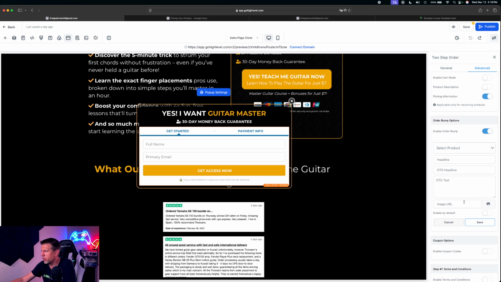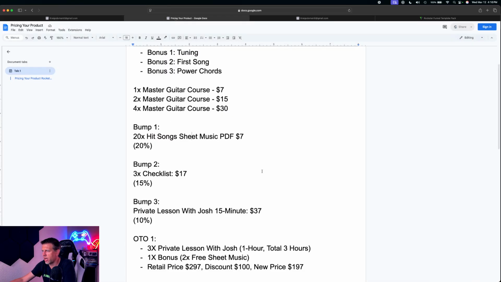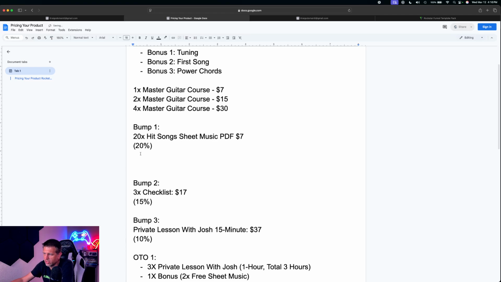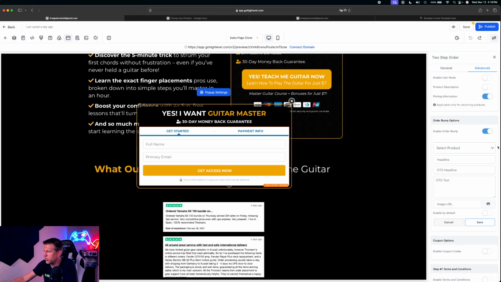Now this is where this comes in. Under order bump, I usually do this in my notepad once again. I just didn't elaborate because we were just talking about pricing, but I usually type out what the bump is, and I'll show you an example. Let's just say this is the first order bump. We want to select the very first order bump, but it has a headline, an OTO headline, and then OTO text.